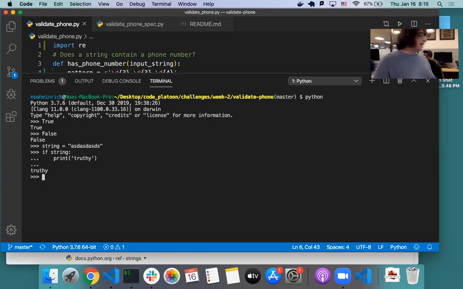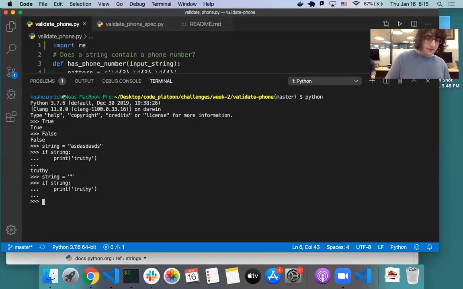I didn't say is string equal to this. I didn't check the length of string or anything like that. I just said if string, and there's an implicit equal equals true there whenever you put an if statement. And it said yes. Let's try to repeat that if string is empty. Different coding languages will handle this differently. It didn't print anything, because an empty string is considered to be falsy.